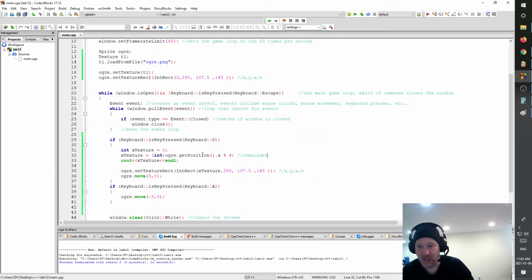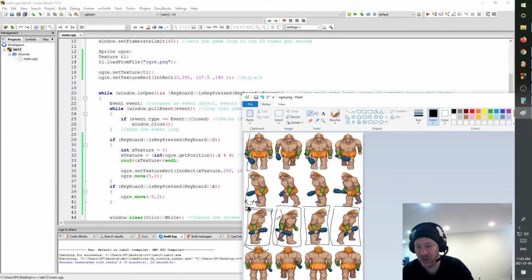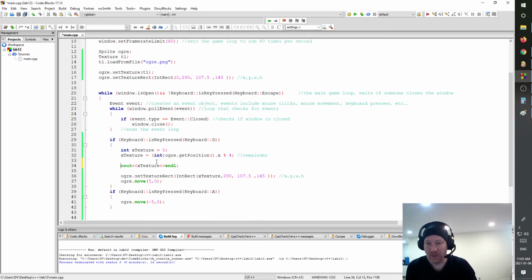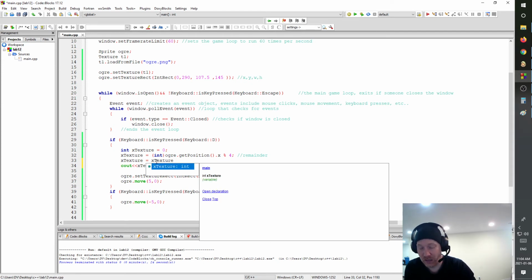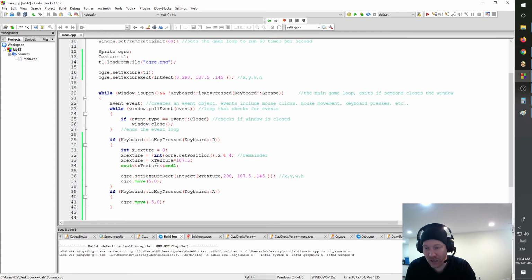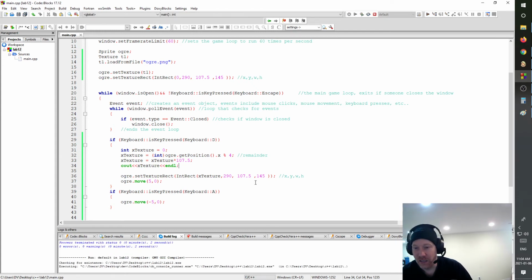The only other thing I have to do now is, because I know this is my 0th picture, my 1st picture, my 2nd picture, my 3rd picture, I should multiply the number, my X position, by the width of my picture, which is 107.5. It seems very complicated at first, just because there's a lot of numbers being thrown at you. But if I can take that 0 and times it by 107.5, that equals X texture times 107.5, like that. Then, let's see how he does.